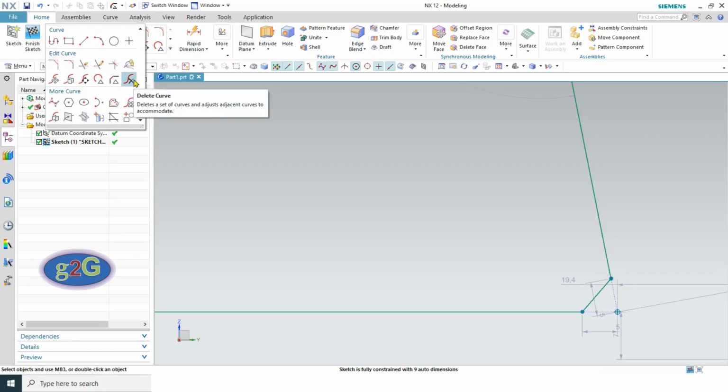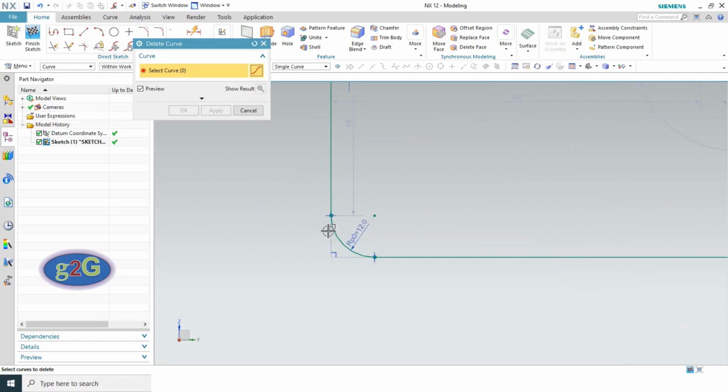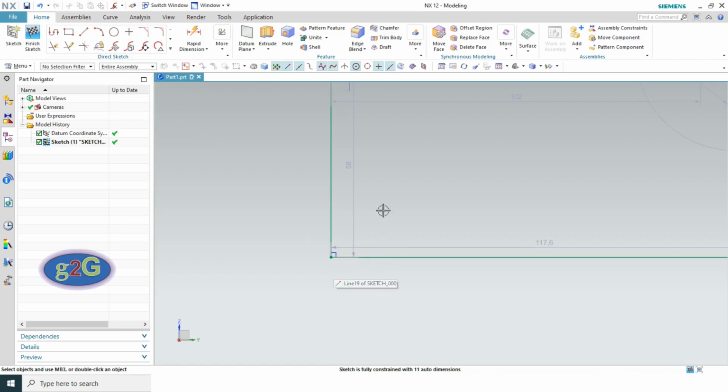Now last command in edit curve is delete curve. For delete curve you have to select curve. So after deleting it, these two lines will join to each other. This is delete curve.